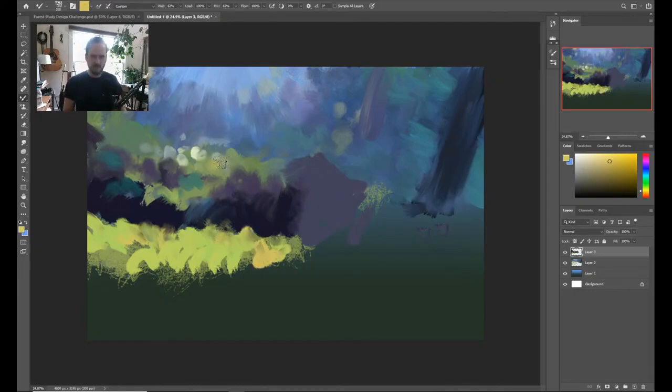So let's see. Add a little of this brightness over here because I'm seeing that in the reference photo. There's some over here. I want to capture that warmth that we're seeing.